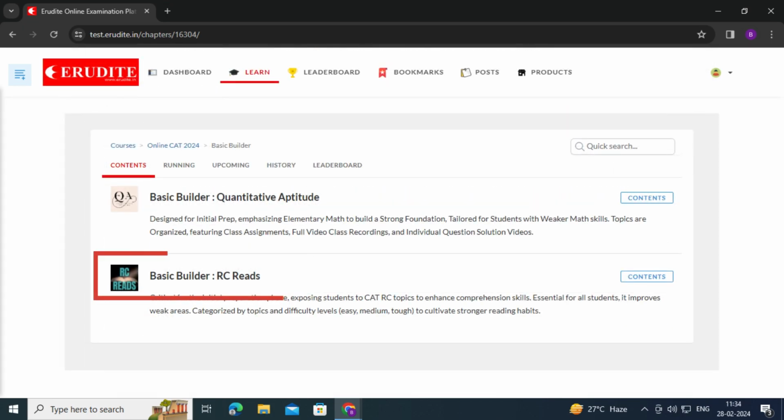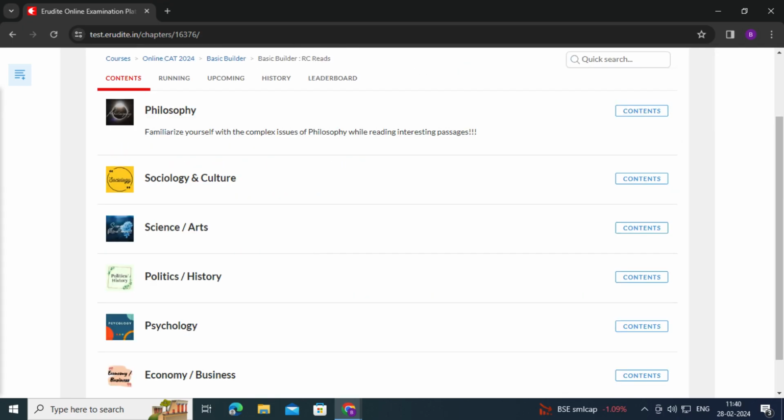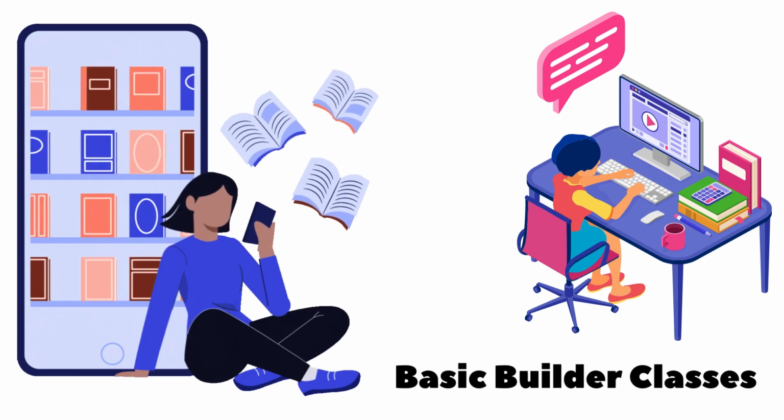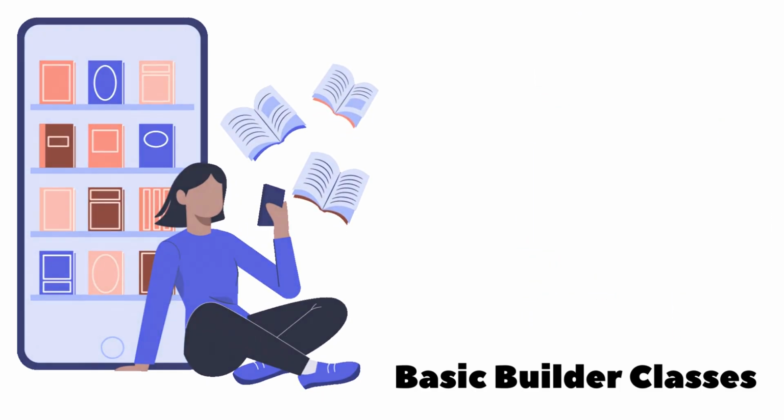Now, to access reading comprehension lessons, go back to the Basic Builder tab. Click on the RC tab and there you have it. All the content neatly divided topic-wise. Enjoy your learning journey with Basic Builder classes on the Erudite Portal.